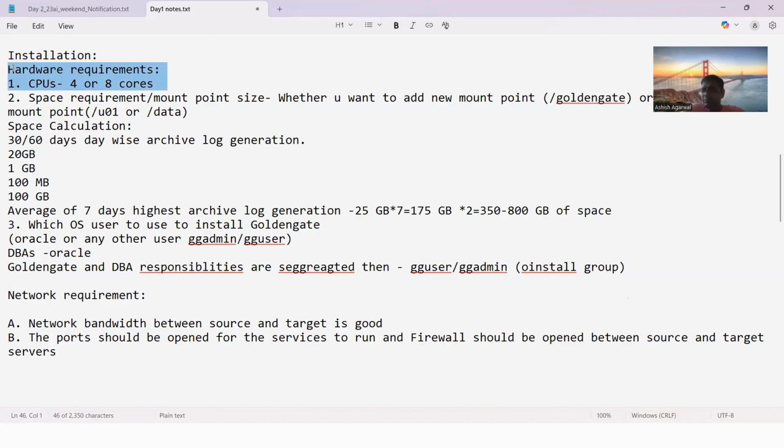A 4 or 8 core CPU is sufficient. GoldenGate is not a high CPU consuming product. Of course, it's an application, it consumes CPU, I won't deny that, but it's not that high. So a 4 or 8 core CPU is enough. If someone says, Ashish, what if I get 16 core or 30 core CPUs for GoldenGate? More is better, but 4 or 8 core CPUs are also fine.